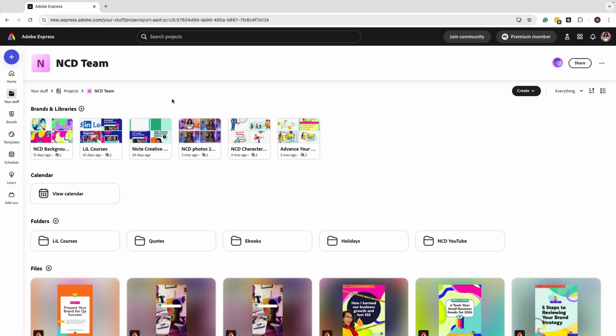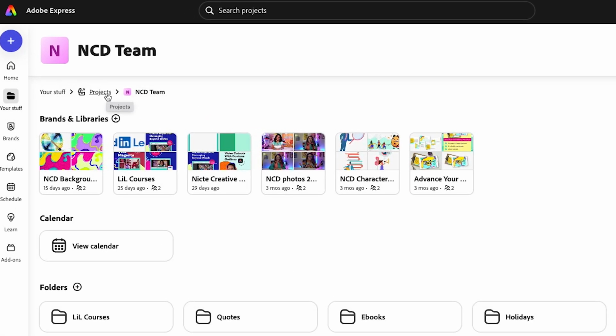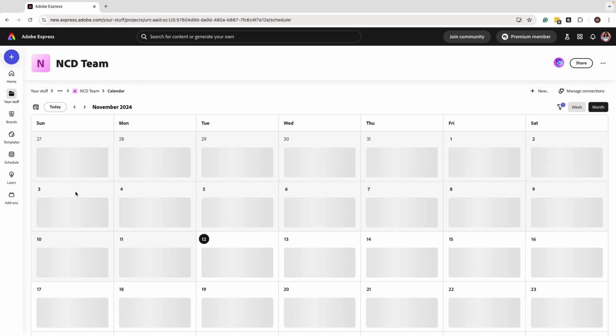Earlier, I talked about how you can schedule through projects that you can have shared with other people using the calendar inside the project. So what I have here is my team project that I have with my team, and we have a shared calendar that anyone inside this team or this project folder that we created in Adobe Express can use to schedule our content. Now, this will look different to the personal calendar, which I just shared with you. So if I was to click on view calendar, it's going to show me something different.